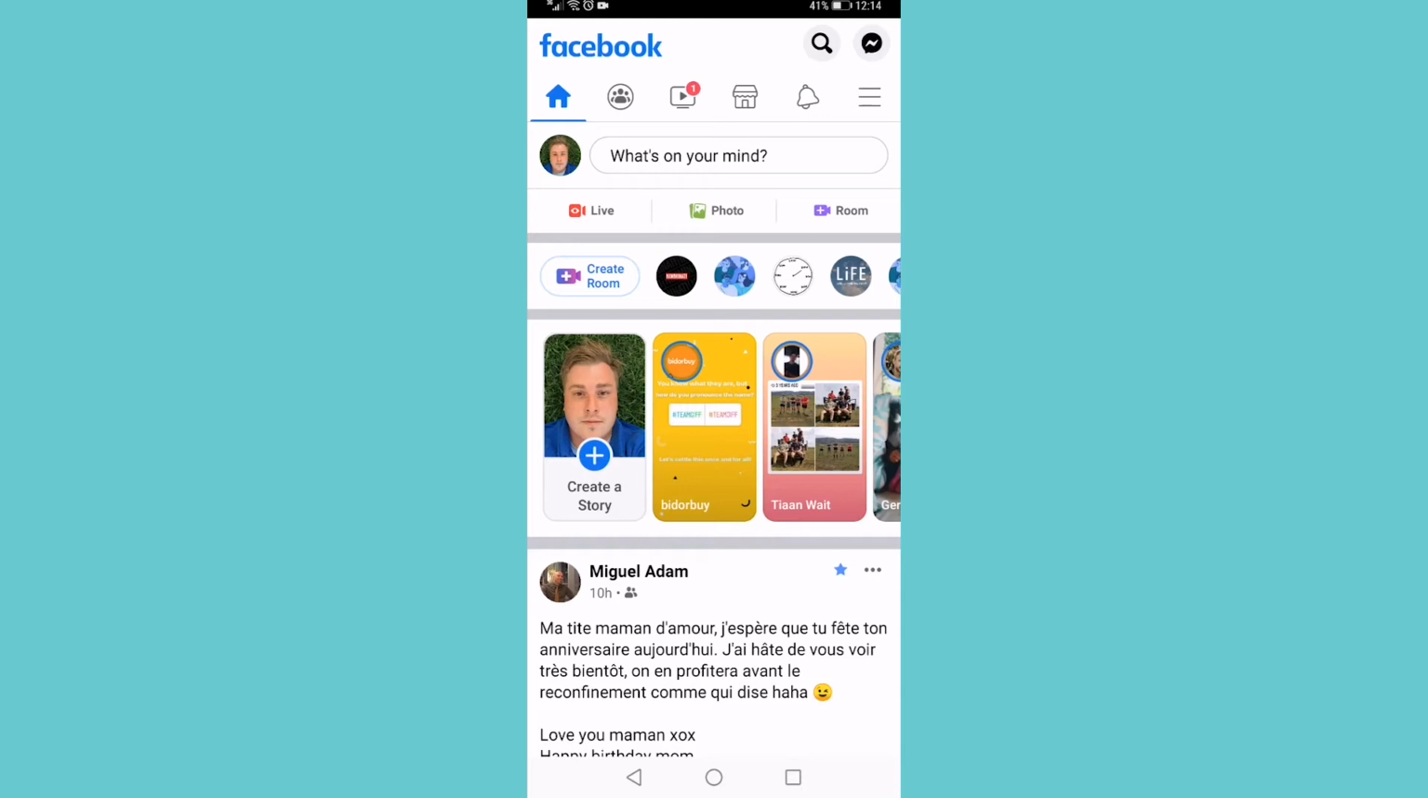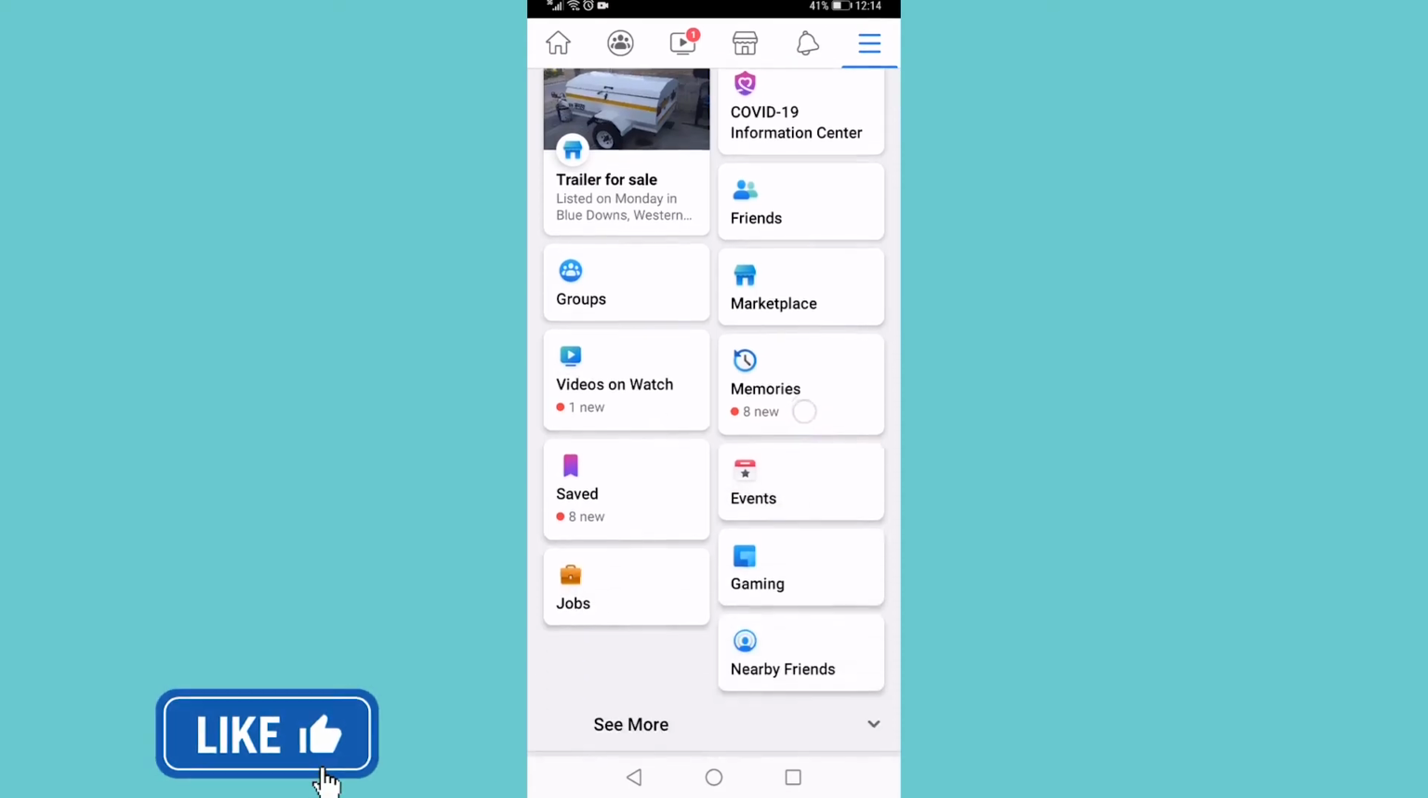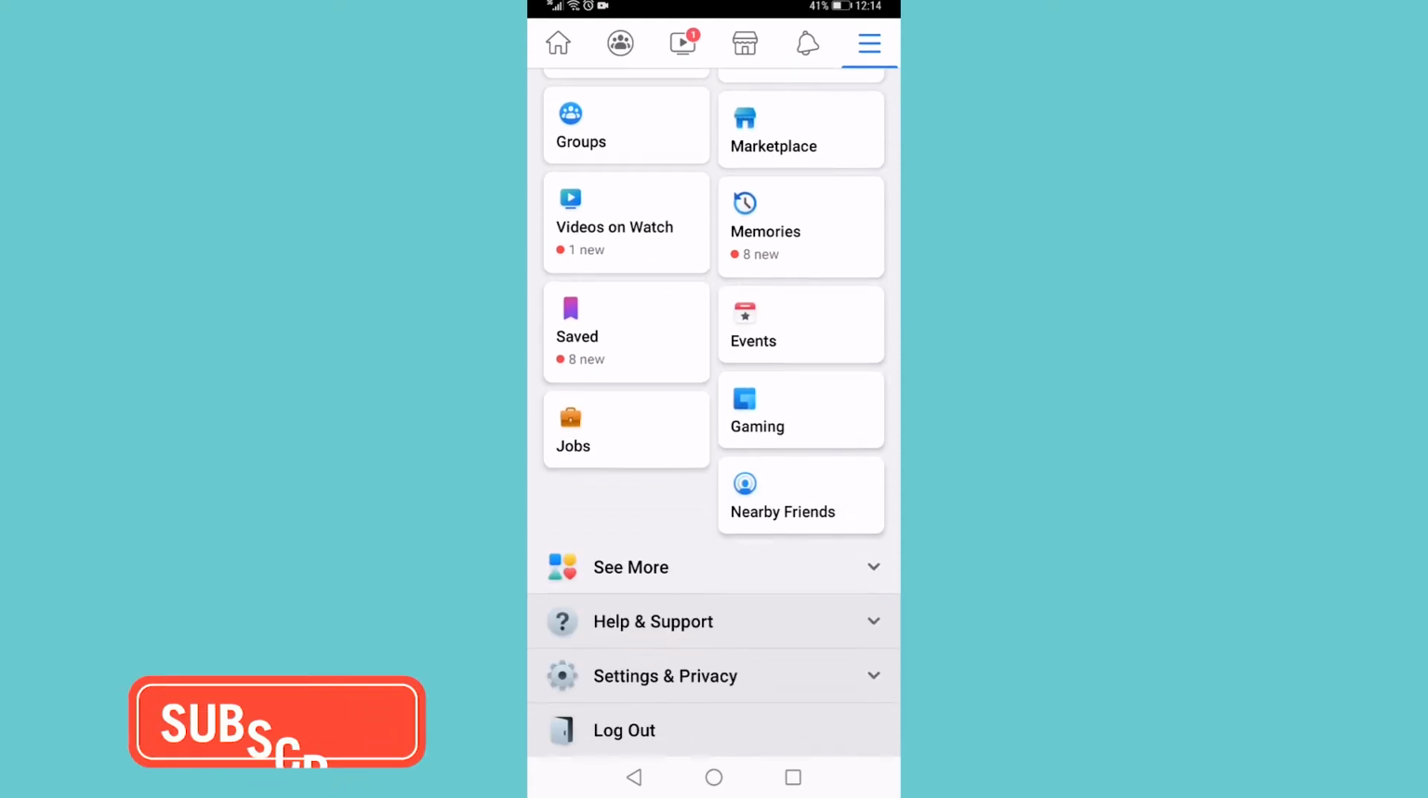In this video, I'm going to be showing you how you can change your Facebook name on Android. So once you're logged into Facebook, you want to go ahead and tap on the three horizontal stripes, and they are there at the top right. So tap on that. Then you want to scroll down to where it says Settings and Privacy.